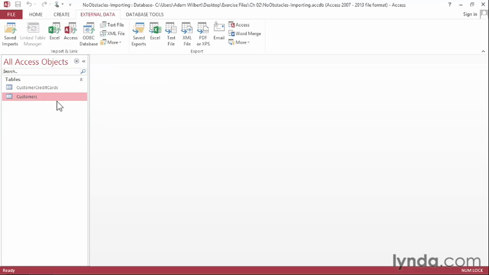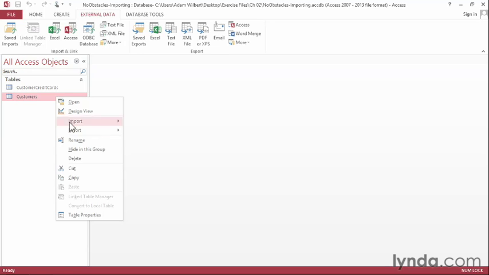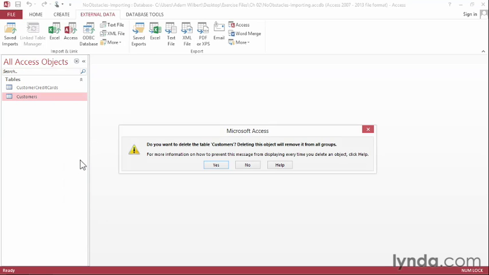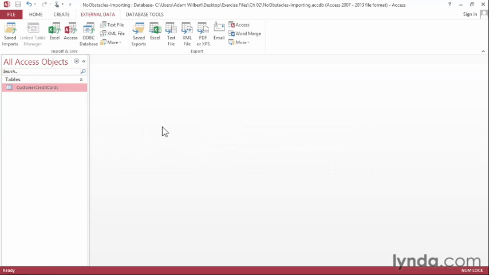I'll right-click on the customers table and choose Delete from the pop-up menu. Access will ask me to confirm that I want to delete this table, and I do, so I'll press Yes. Now we're going to bring in the Excel file to replace it. Back on the External Data tab in the Import and Link section, I'm going to press the Excel button here.